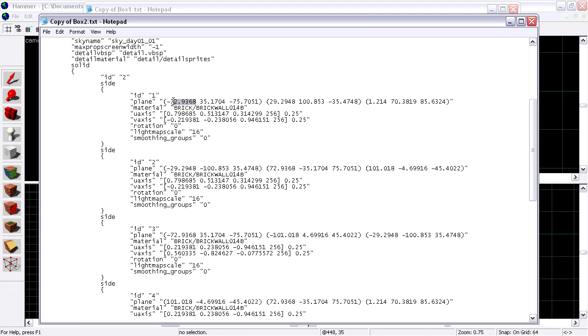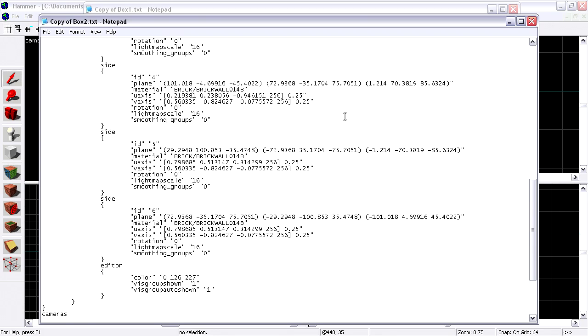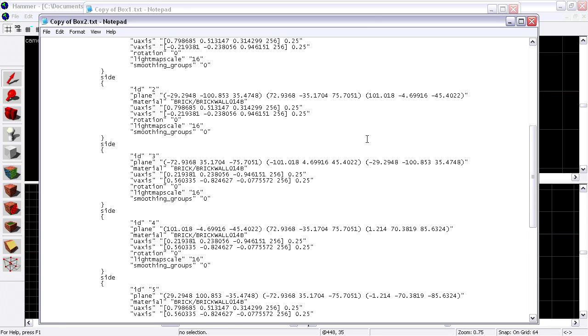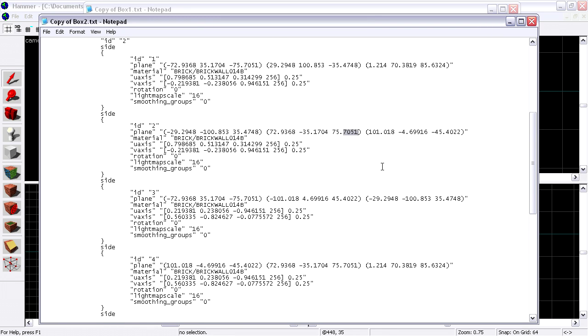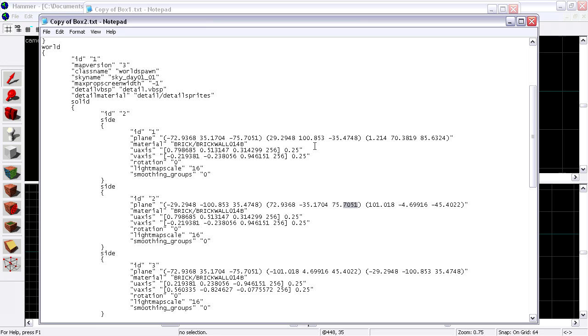It is 72.9368 units, which is not good because now you've got 4 extra variables for every coordinate. Three numbers for every coordinate, 3 coordinates for every plane, 6 planes for every cube. So you're dealing with a whole bunch of extra numbers just in the coordinates for the vertex points.